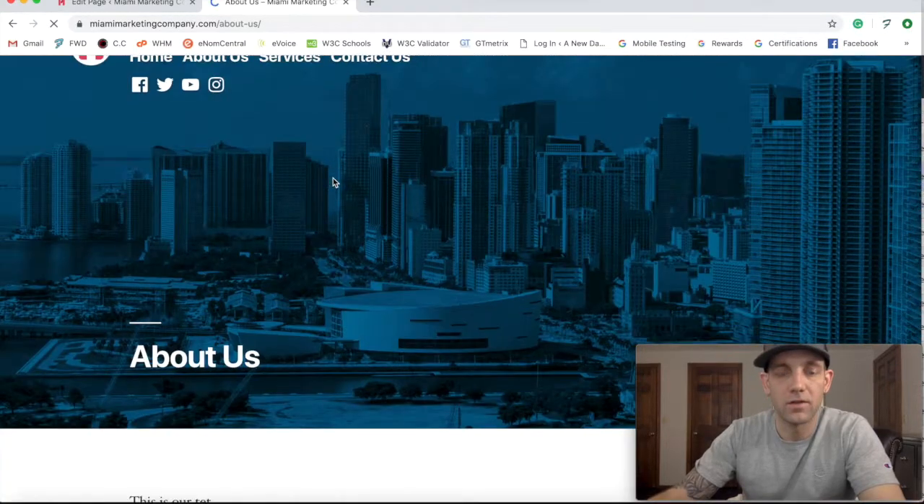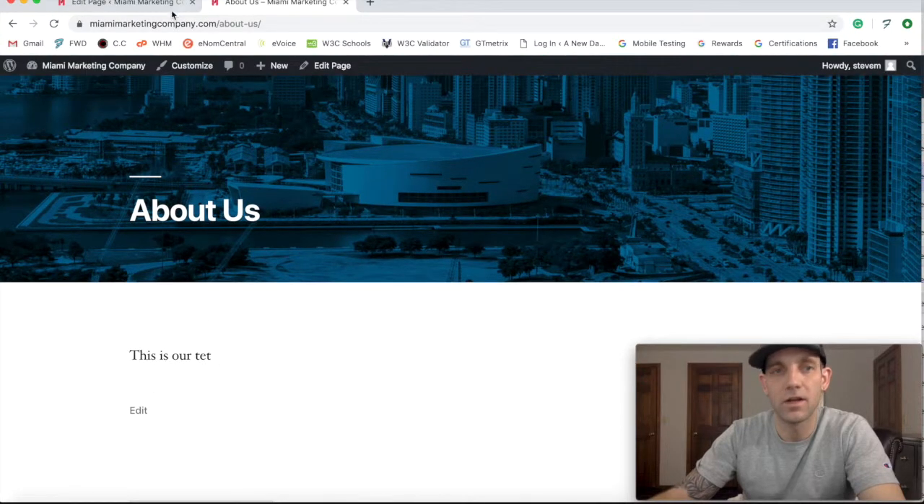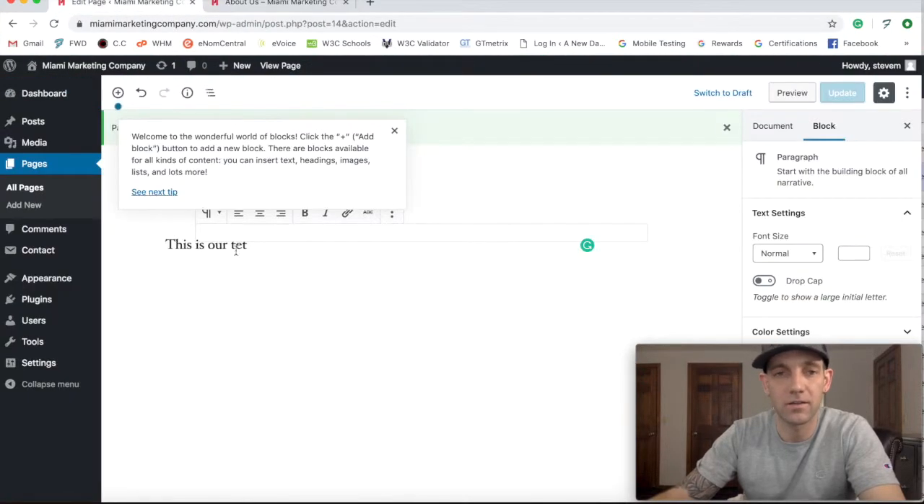Basically, this page here has refreshed and it says this is our text, but as you can see, I didn't get the X in there, so it just says this is. So that's basically the pages.